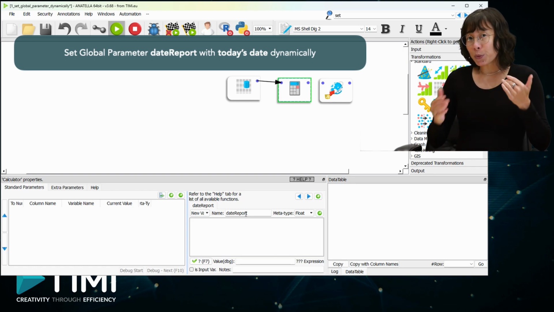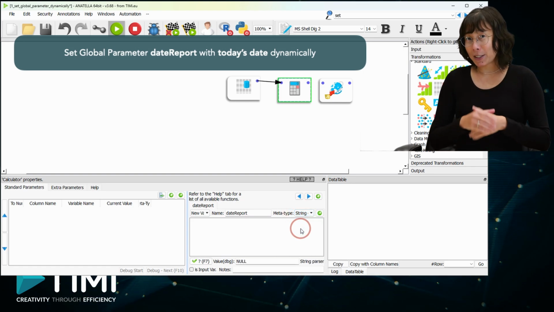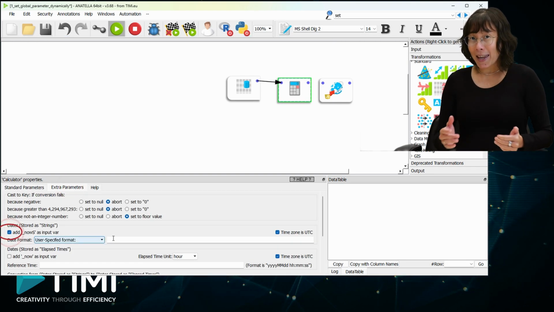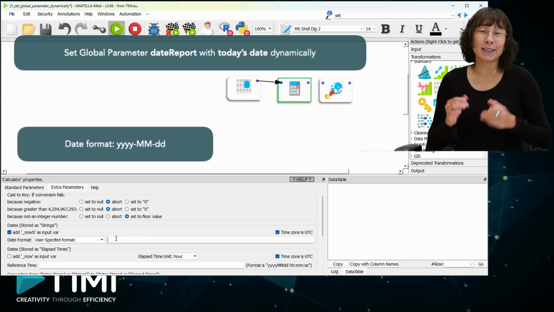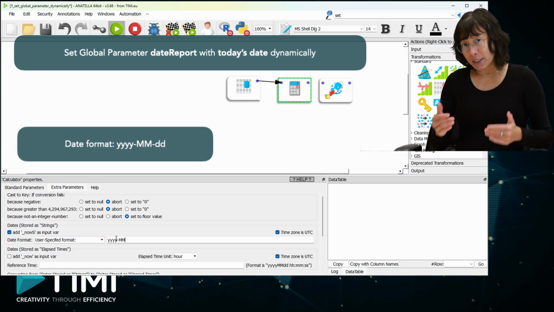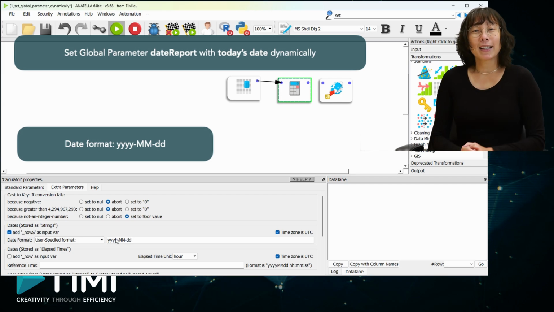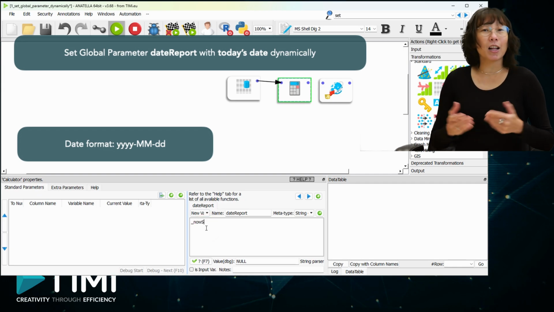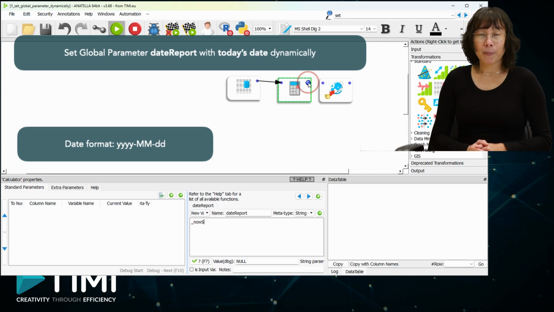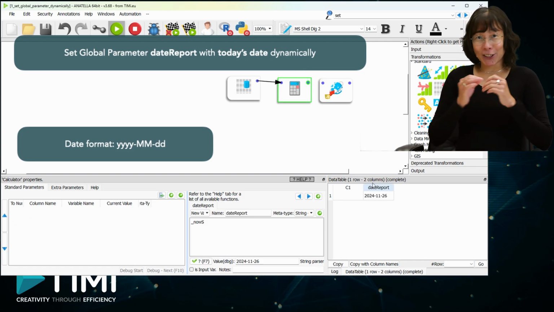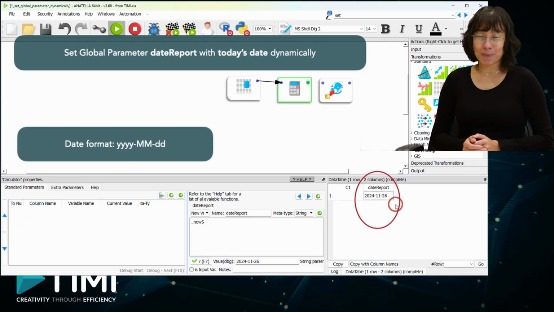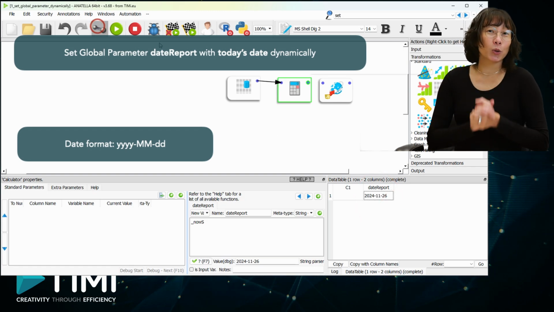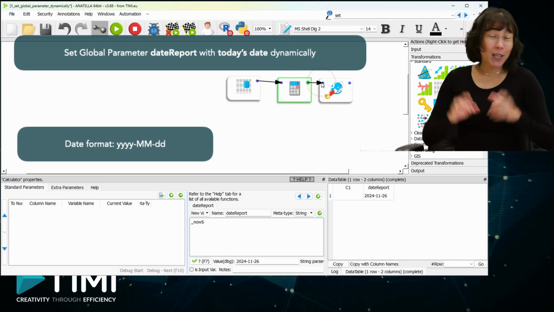Let's set our new variable dateReport to the string method type. In the extra parameters tab, click add _now as input variable and set the date format to year, month, day. Then, in the standard parameters tab, fill _now in the calculation field. After setting this up, check the results to confirm that the dateReport column accurately displays today's date. Once verified, connect this calculator box to the Set Global Parameter box and run it.